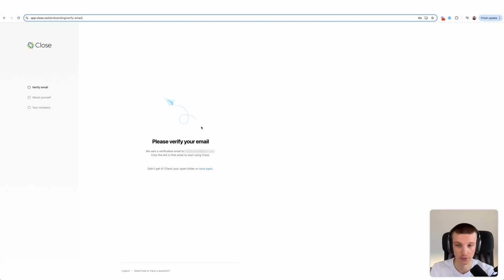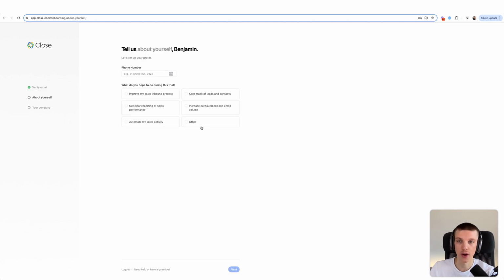Then it's going to ask you to verify your email. So I'm going to do that real quick. Once you've verified your email, it will ask you for your phone number. So I'm going to type in mine here. And then it will say, what do you hope to do during this trial? This is just for Close to connect some information. You can either pay attention to this or just click a random one.